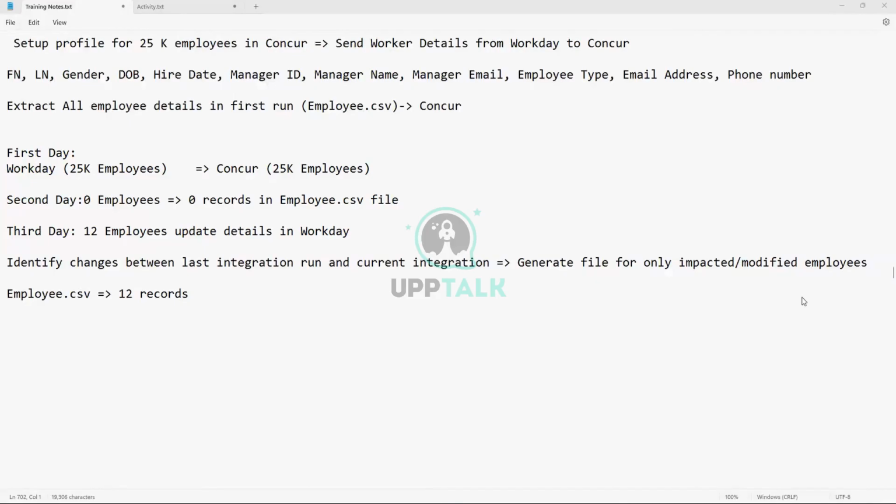Ganesh, but what about the second step you're telling, zero employees? That means there is a record, but the changes are not happening, right? If changes are not happening, we will send just a blank file to Concur. The existing data will be there. It's a kind of blank file. Why? Existing data is existing. The data is already there in Concur, right? We don't need to send the same data again and again.